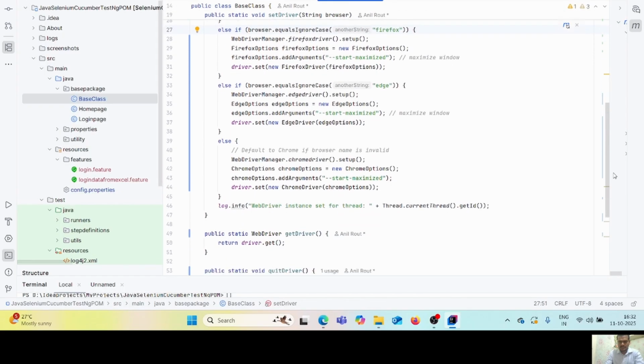Then FirefoxOptions is equal to new FirefoxOptions, add arguments --start-maximized, window, driver.set(new FirefoxDriver(options)). Else if browser.equalsIgnoreCase edge, then in that case WebDriverManager.edgedriver().setup(), EdgeOptions is equal to new EdgeOptions, add arguments --start-maximized, driver.set(new EdgeDriver(options)).